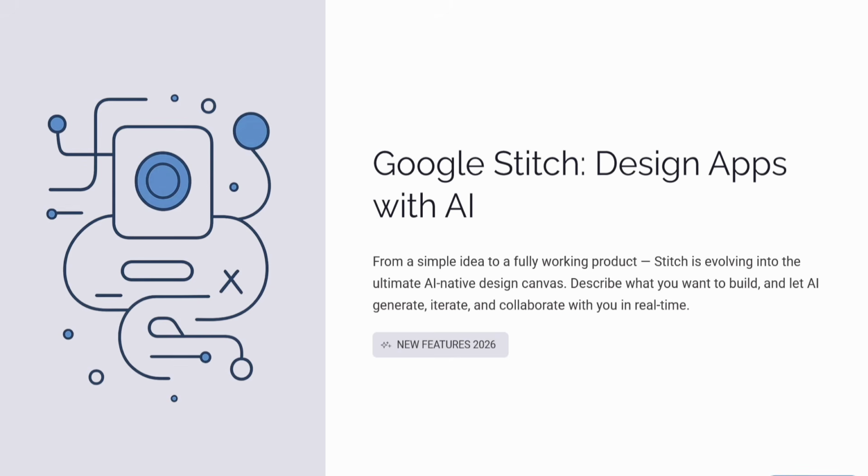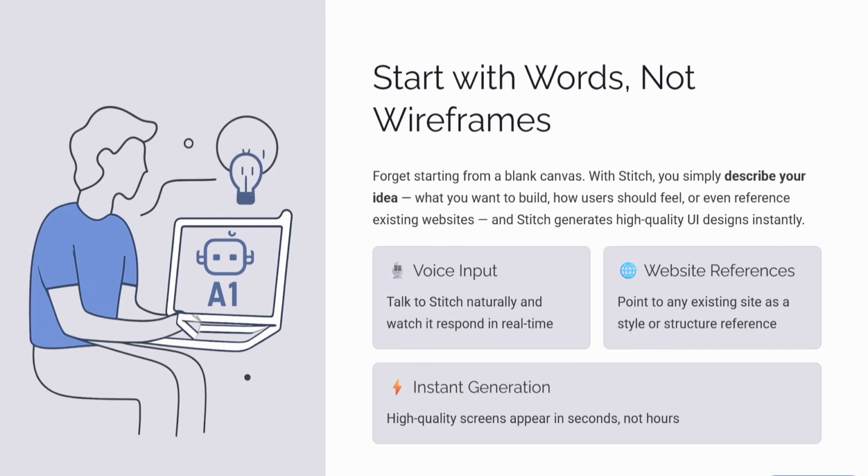So here we go. As you can see, what is Google Stitch? Firstly, this is a tool made for designing apps with the help of AI. Let's see what features it has. It has a feature of voice input. Think of it like you are designing some frames in Figma.